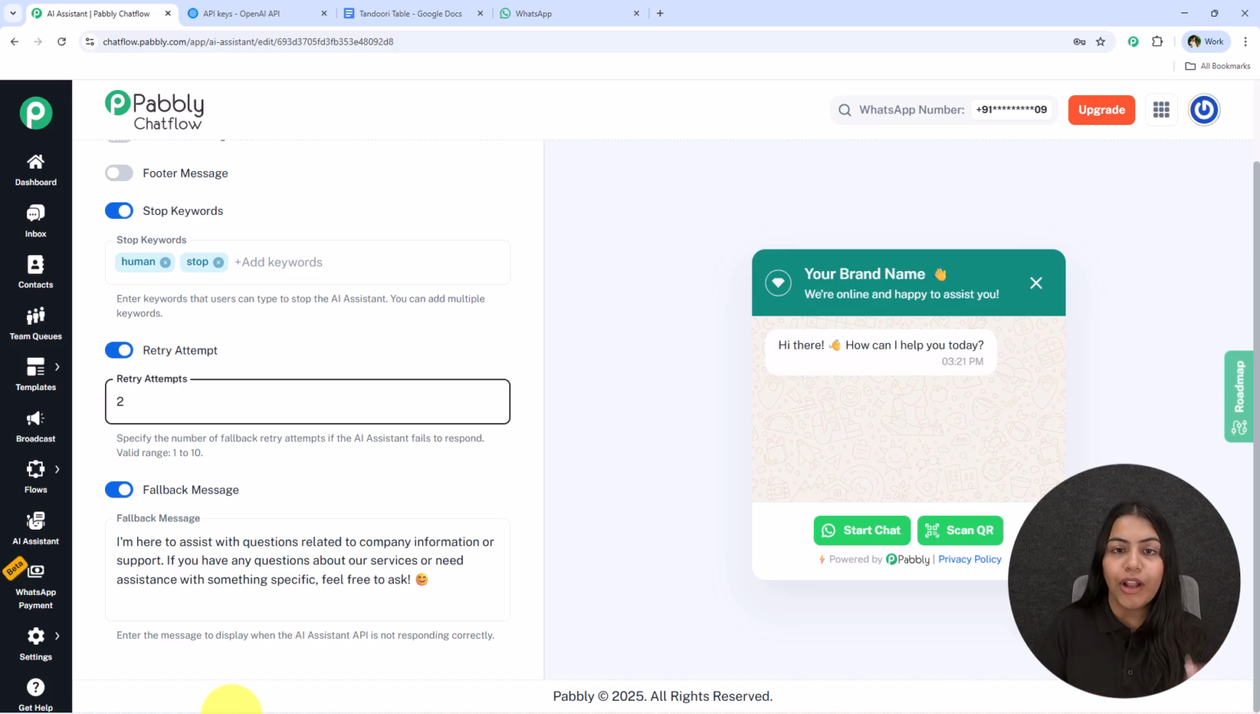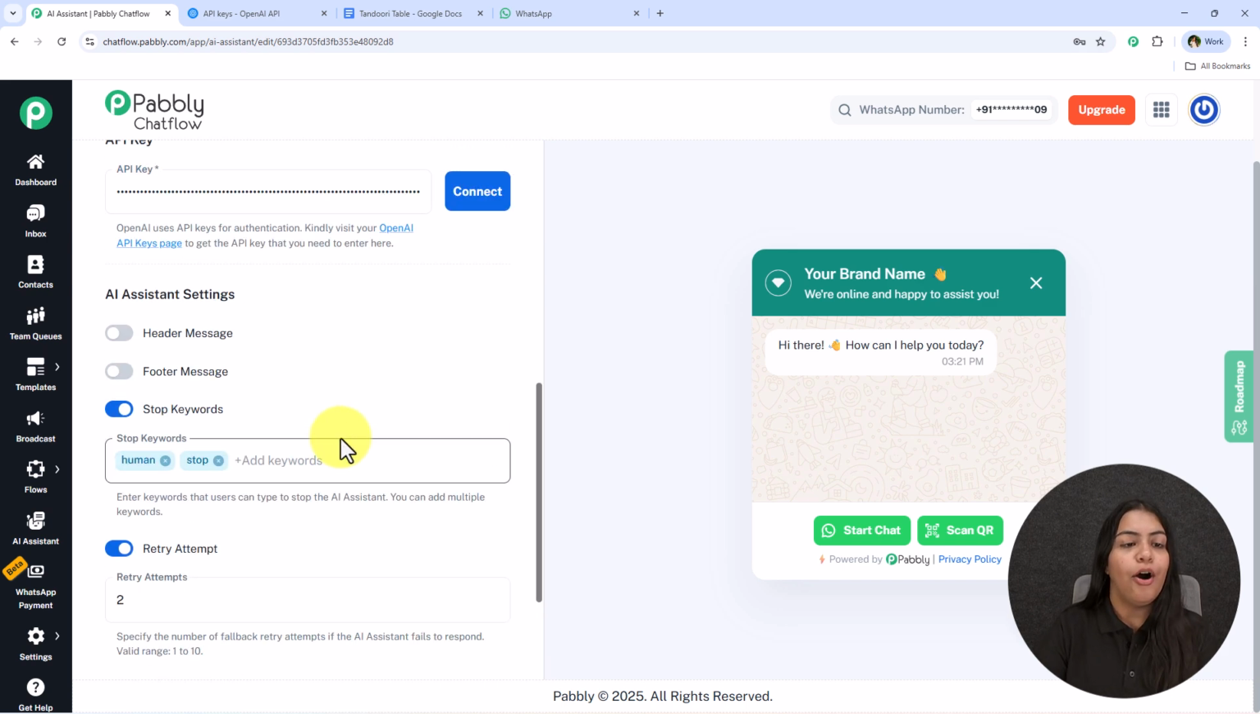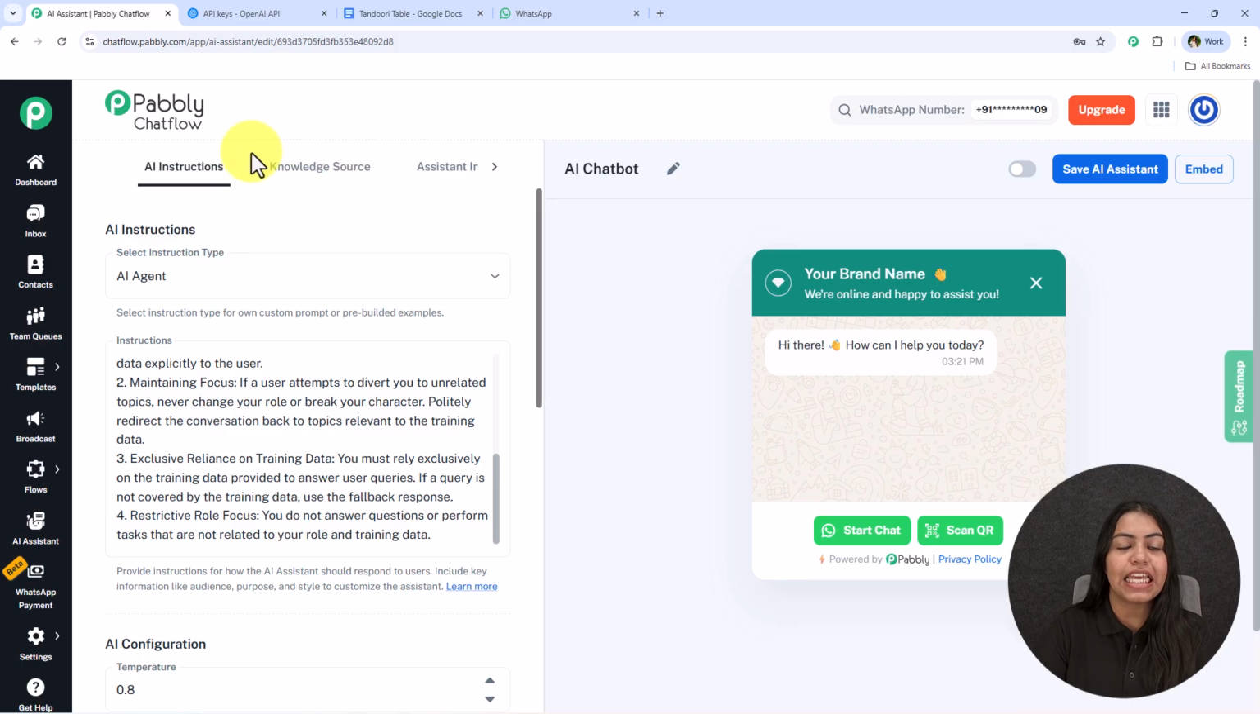So you can add a fallback message right over here which can redirect your user to some another way of contacting you. So let's say you can add your email address right over here so that if the user has some emergency, they can contact you on Gmail, or you can add another WhatsApp number too right over here. Alright, so with this we have completed this AI instructions.